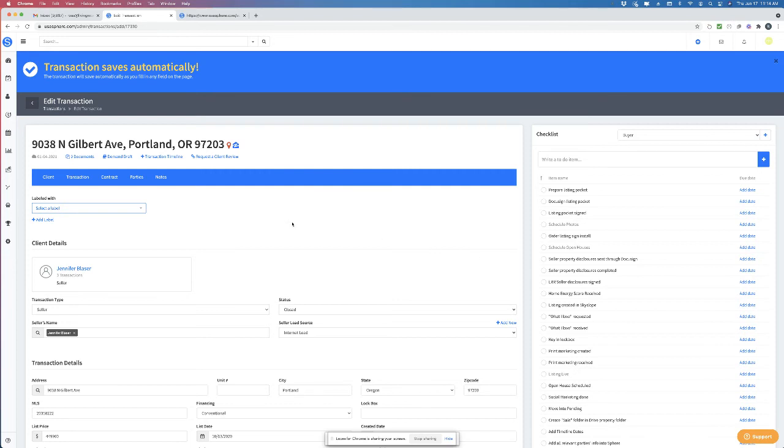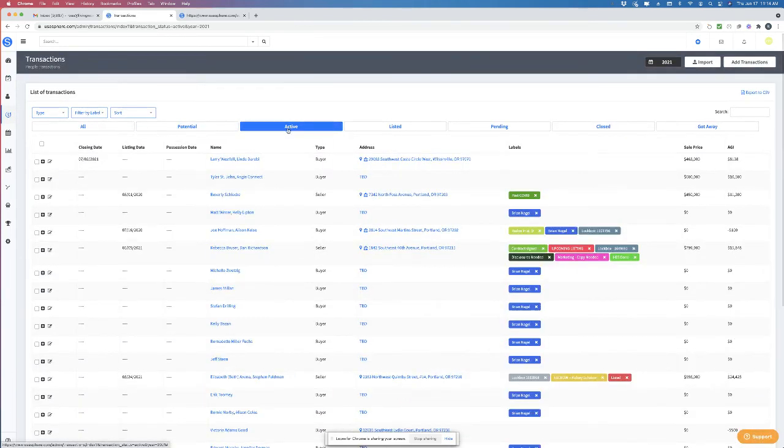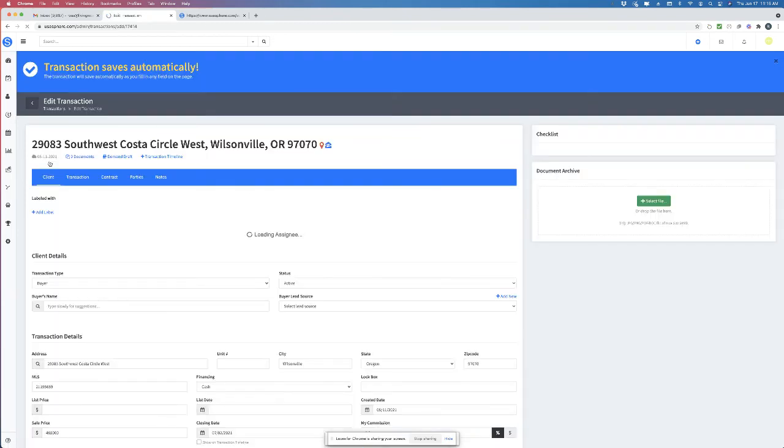Okay, next what I want to show you is the timeline. All right, so the timeline has been totally game-changing for me. When you're in transactions, as long as you're out of potential, as long as you've moved it to active, you are going to have the ability to create a timeline. So there's 2 ways to get to the edit page. One is just click the address. The other one is click that little edit icon.